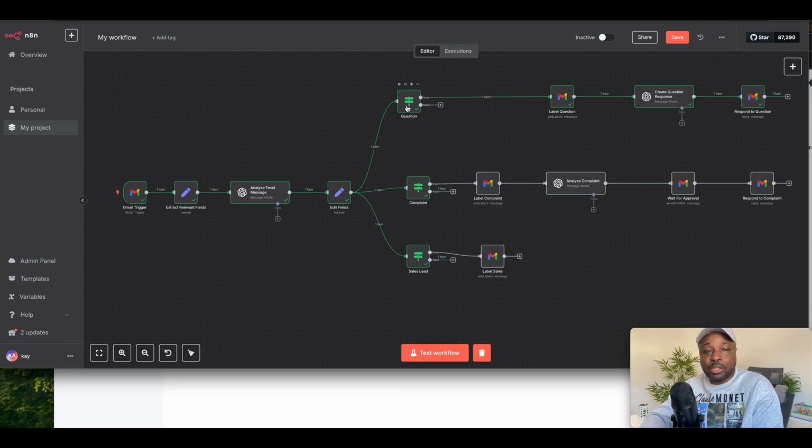So if it is a question, we want it to label the email as a question. Then after labeling the email, we want it to create a response for that customer. So it creates a response for the customer. Then this final one is to send out that response you have created to the customer.